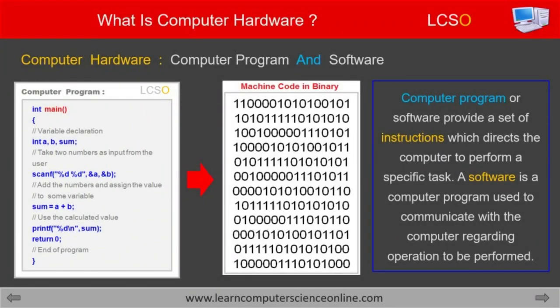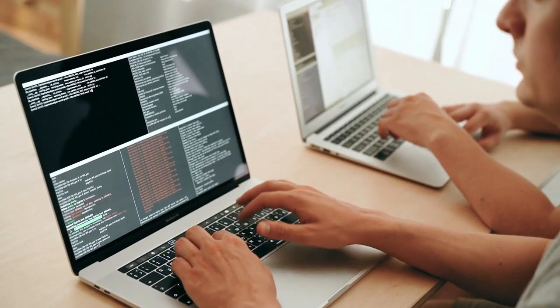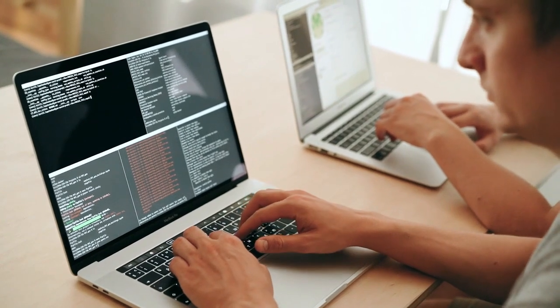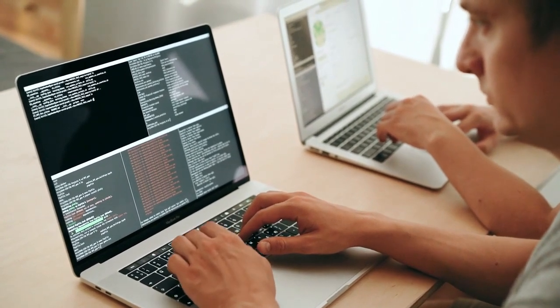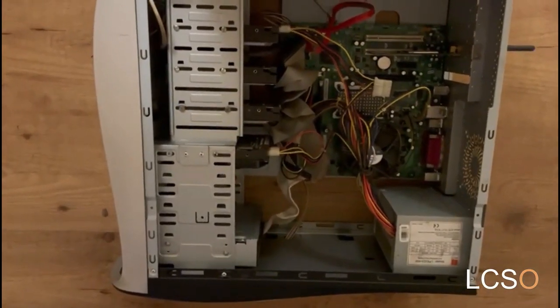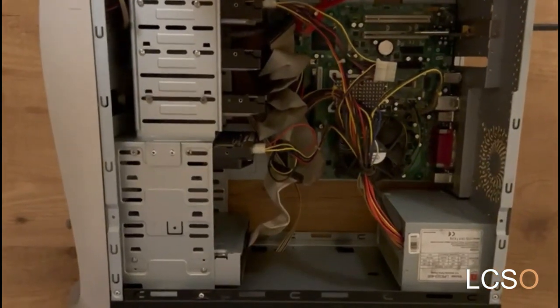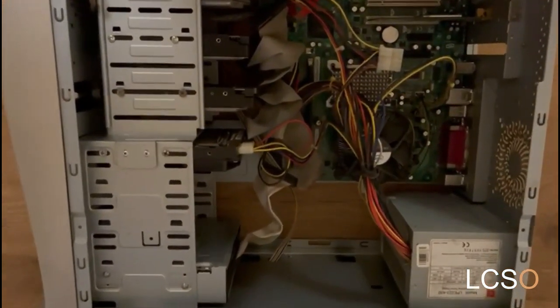The software components provide a set of instructions which directs the computer to perform a specific task. In other words, a software is a computer program used to communicate with the computer regarding the operation that we want the computer to perform. Whereas, the computer hardware is a general term used to describe the various physical components that are essential part of every computer system.